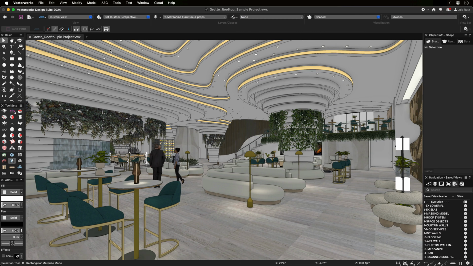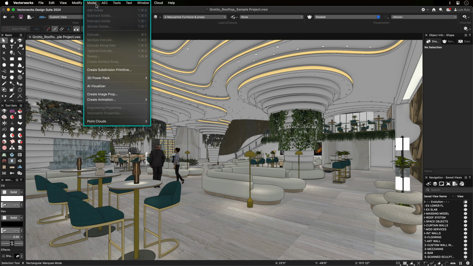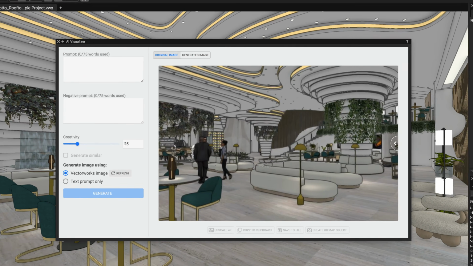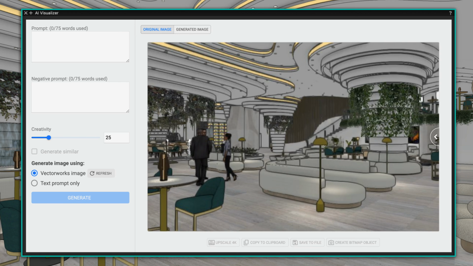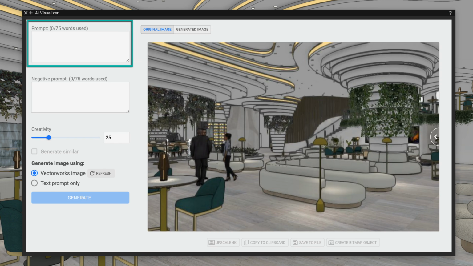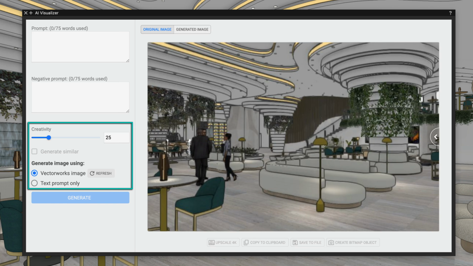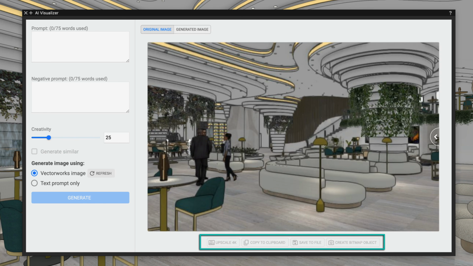Let's dive into the AI Visualizer. You can open it from the Model menu. This simple and yet powerful window helps you explore amazing concepts. Here is your image description or prompt, your dynamic settings, and your output options.